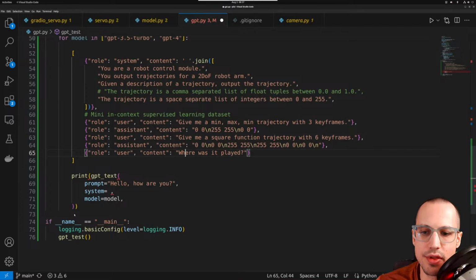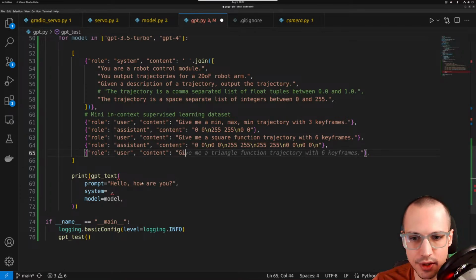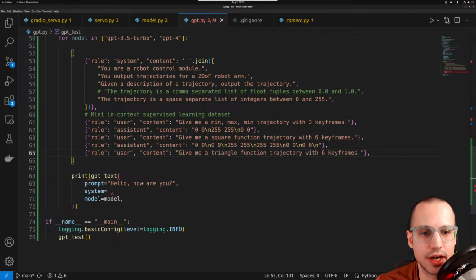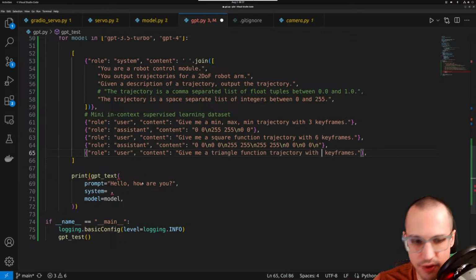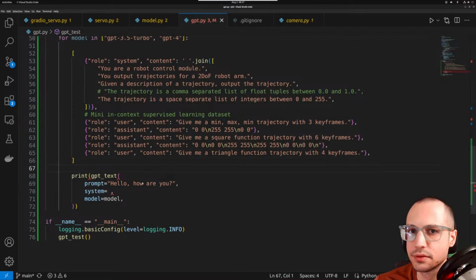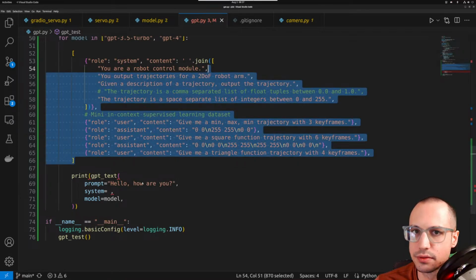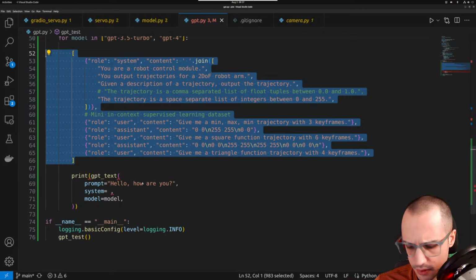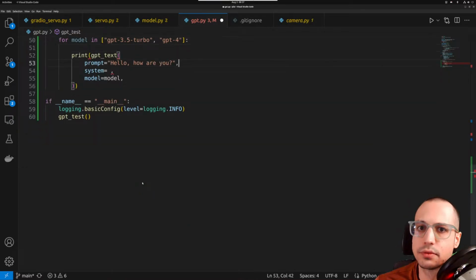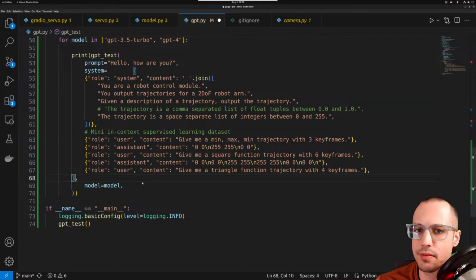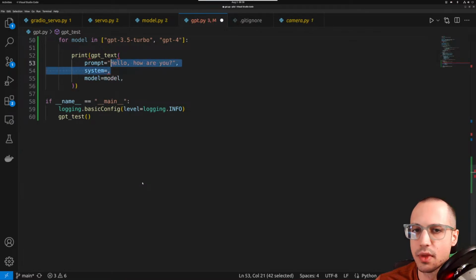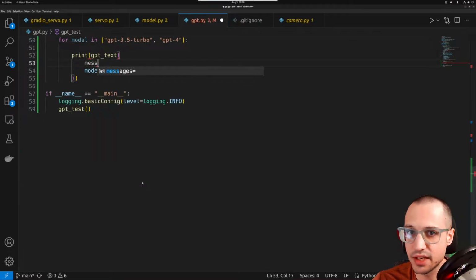And this is how we're going to figure it out. This is why we're writing this test case. We're going to say, give me a triangle function trajectory with 4 keyframes. Okay, so this is the message. System. That's not the system. This is the message.